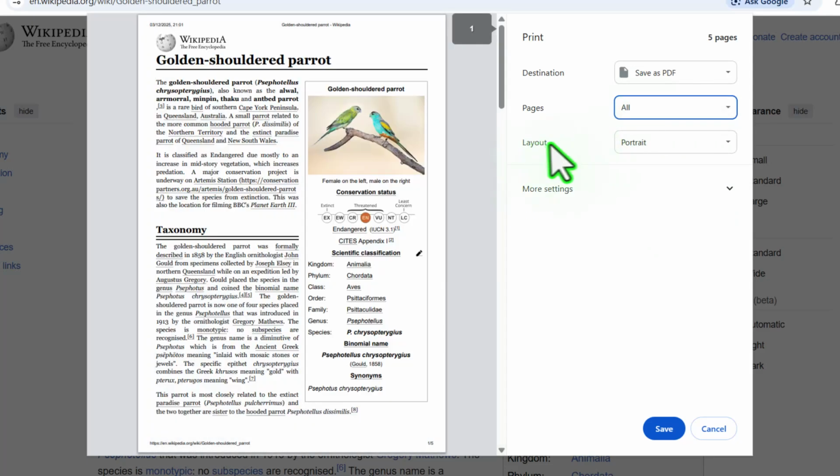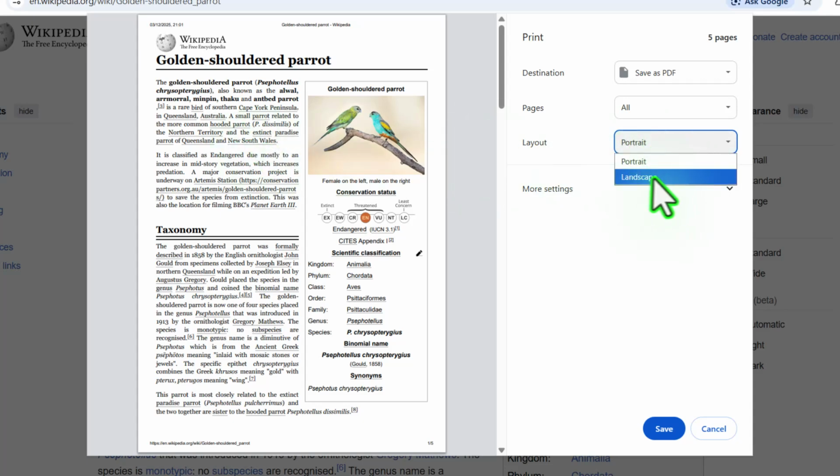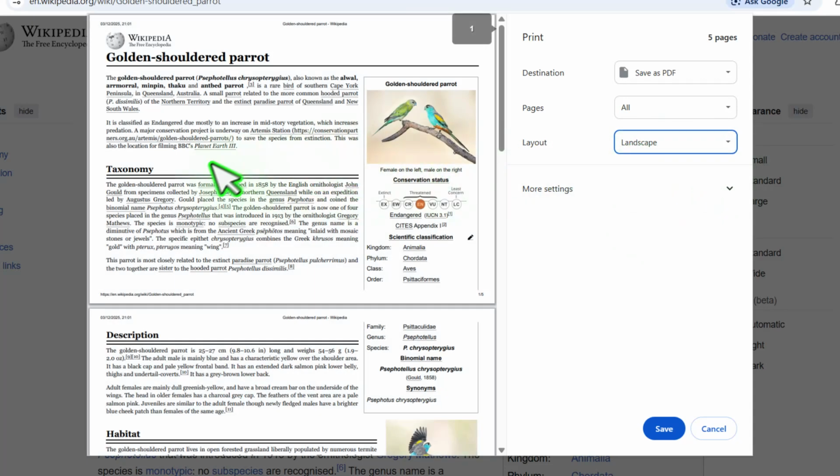You can also switch the page layout. If you want vertical, keep it on portrait. If you want a wide look, go ahead and choose landscape. When you're all ready, just hit Save at the bottom.